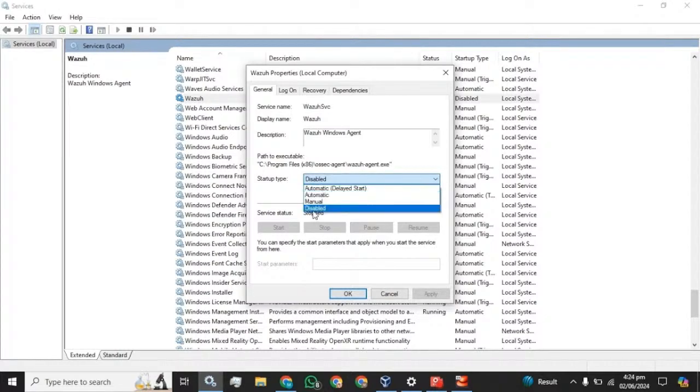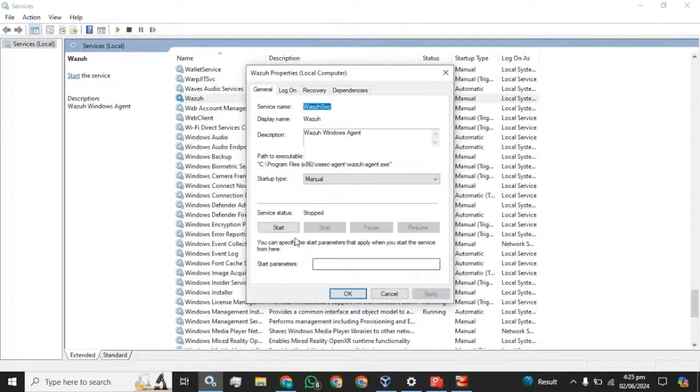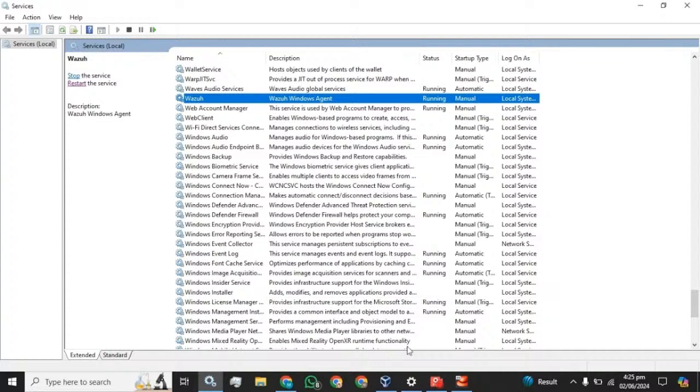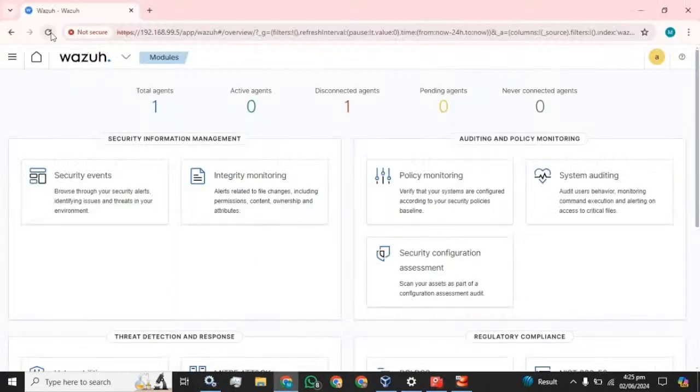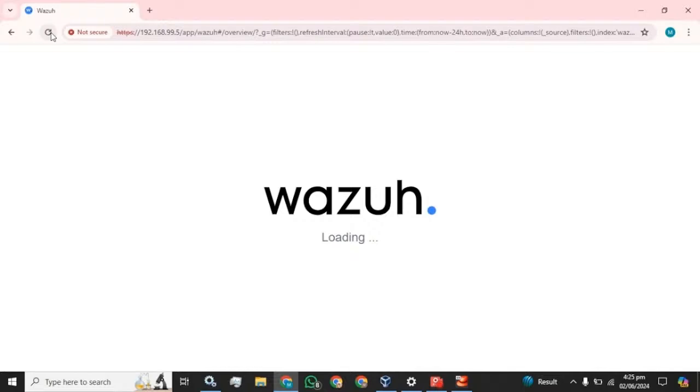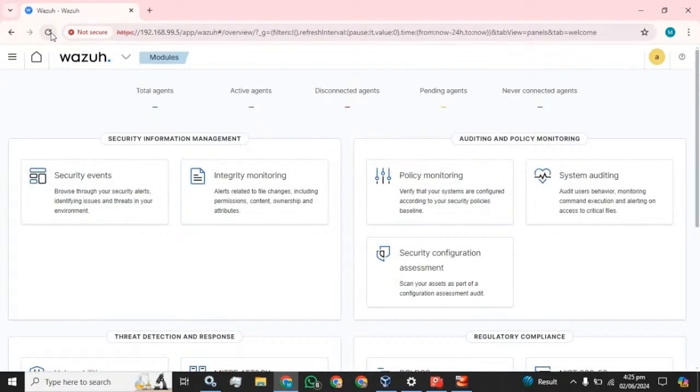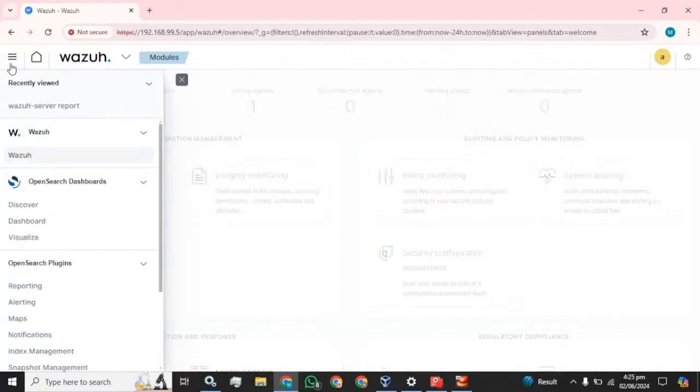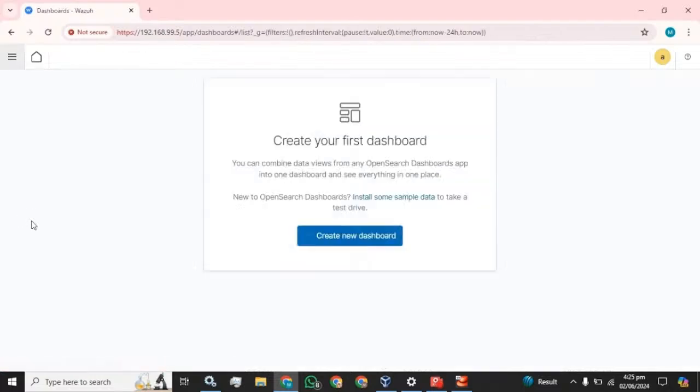I am going to start the agent, then it will appear to be active. Let's see. Yeah, currently it's active right now. You have to go to the main menu first and see here the dashboard. Click on this and create your first dashboard.